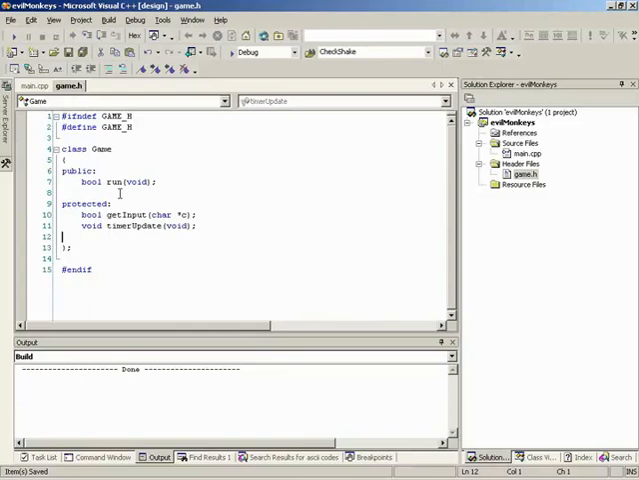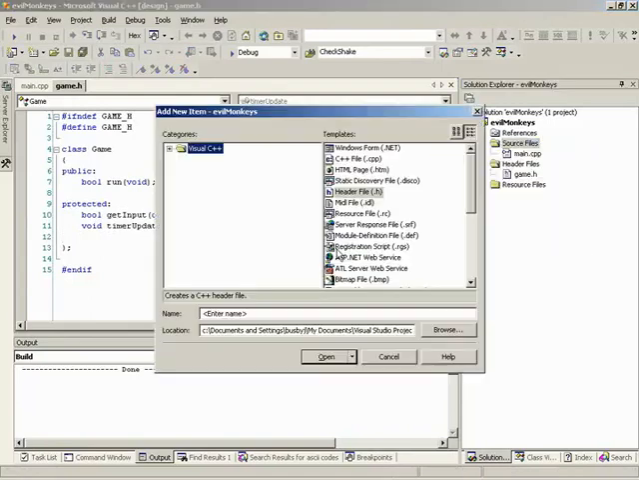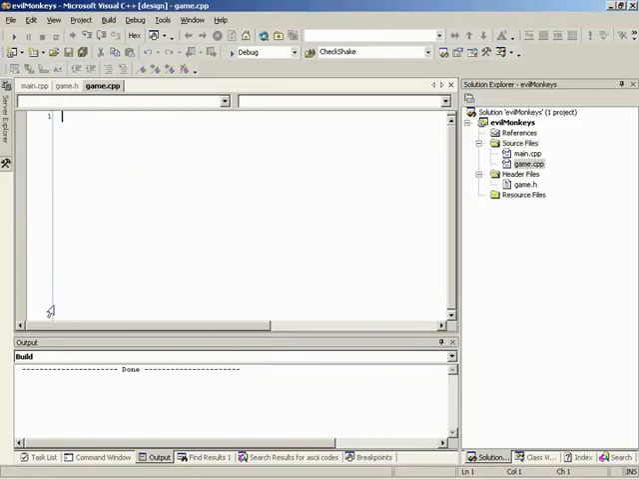Now we're going to define the source for this. Inside of our source files, we're going to go to add, new item, and create a C++ file, and this is going to be called game. So now we have game.cpp. The first thing we need to do, as a rule, is include our header file. So include game.h.